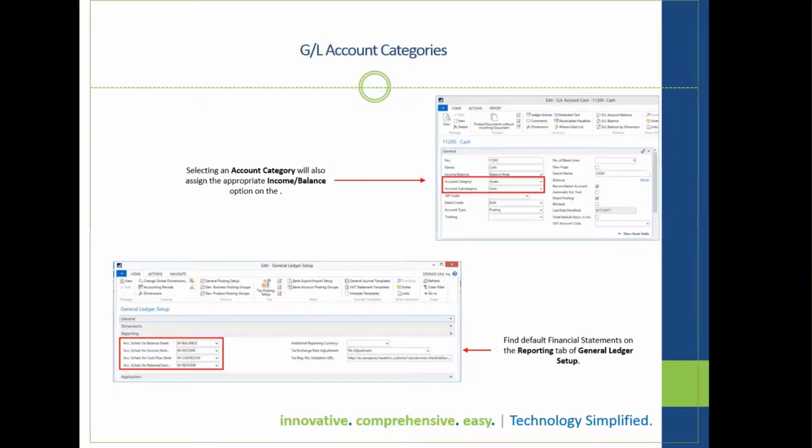So this is new to NAV 2017. What you'll see new specifically in NAV 2017 on your GL account card are two new fields where you can have a high-level category and a subcategory. Also, something that's new is on your general ledger setup, there are the 4 predefined core financial statements that would be updated based on the categories that you define on each one of your general ledger chart of accounts.